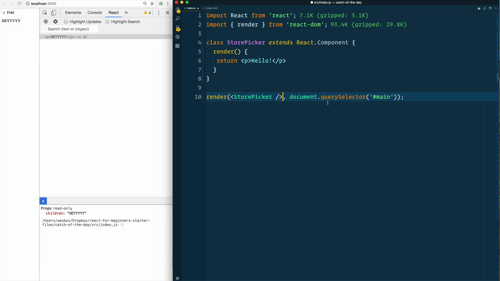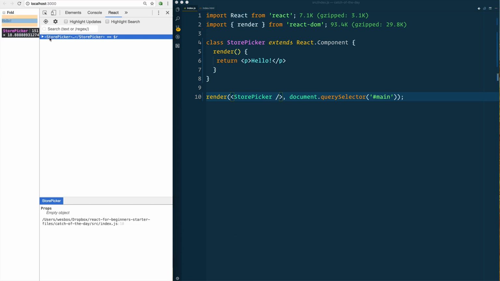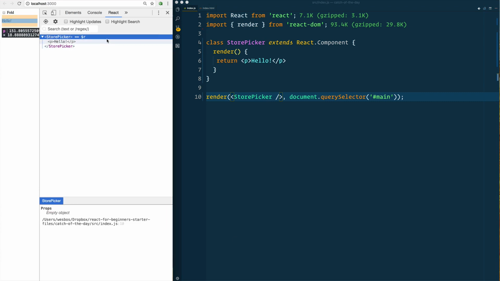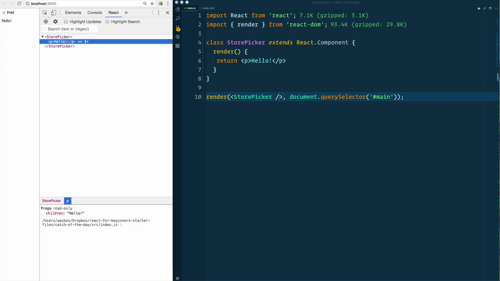We'll talk a little bit more about self-closing in just a second, but it's important that you either do something like this, store picker, where you have a corresponding closing tag, or you self-close it like that. So let me get rid of this extra here, give it a save. And now when React refreshes, you'll see that we now have a store picker component, and inside of that store picker component, we see just a regular paragraph tag. And React DevTools is always going to show you your custom components in purple and any other regular DOM elements in gray. Good.